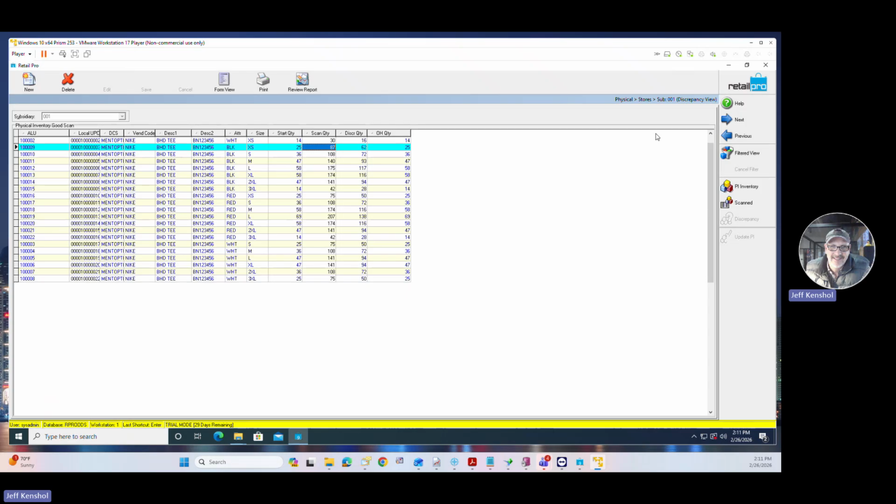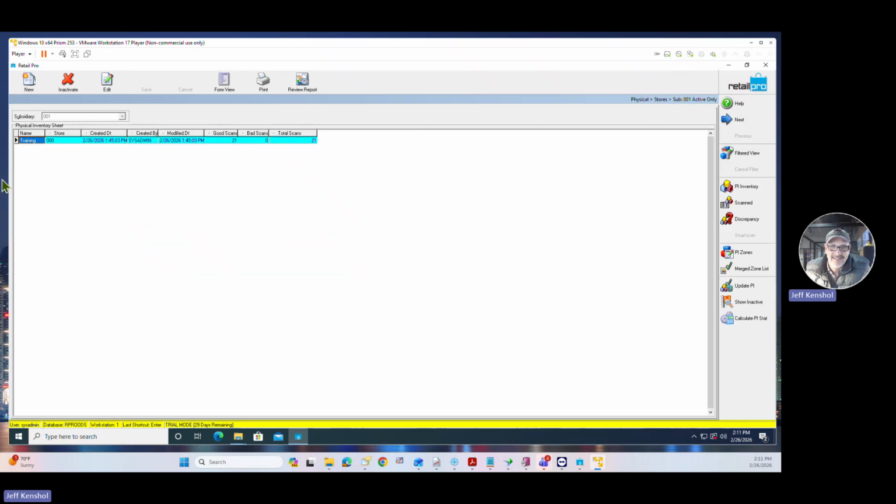So to accept the numbers, we would back up so that we could see we're looking down at the PI, right? And then we would come over to the sidebar menu. Let's get this little window out of the way here. And on the sidebar menu, it would say update PI.